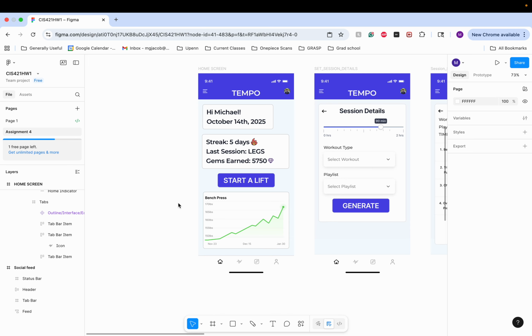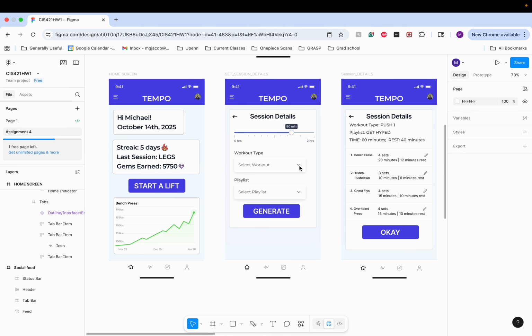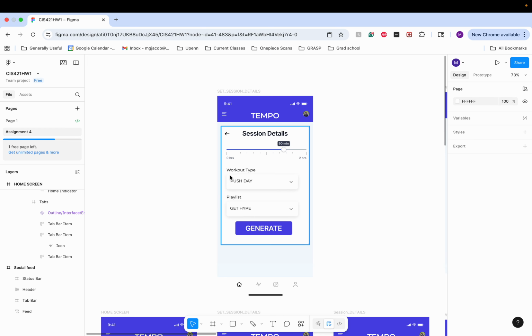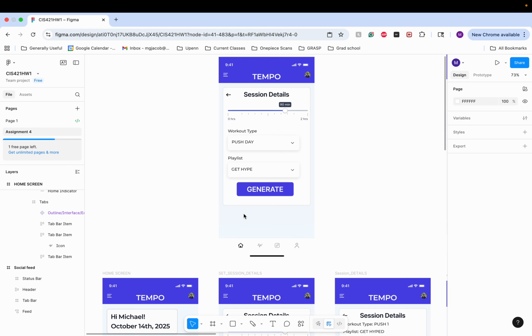Here a user is able to start a lift, and when they start a lift they'll be prompted to input the session details. They can choose how long the workout will be, they can choose what type of workout, and they can choose what music they'd like to listen to, which is linked to their Spotify. For example, they might choose a push day and a playlist they have titled Get Hype.